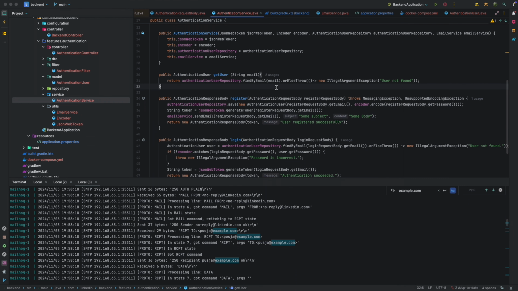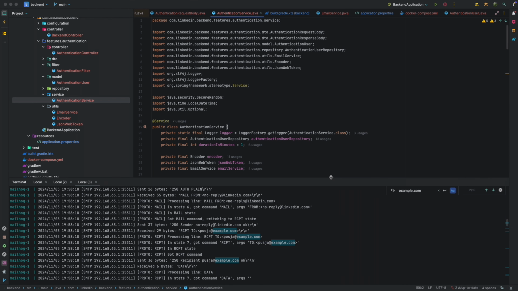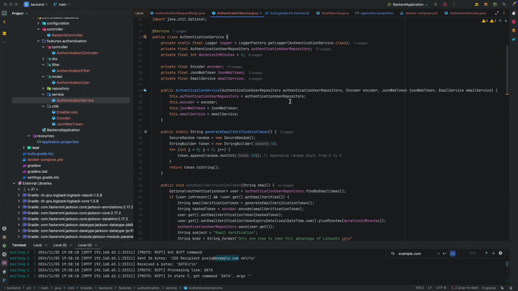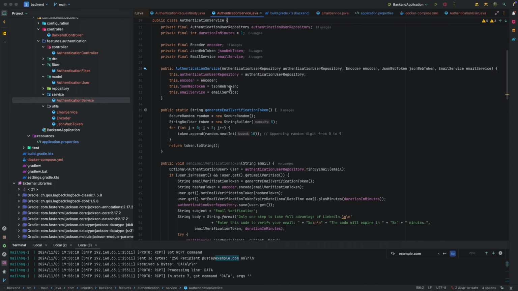So let me grab it here. This is the complete one. So what's happening here? I have added this function that's going to generate a 5-digit number. So generate email verification token is going to generate a 5-digit number, and it's going to return it.